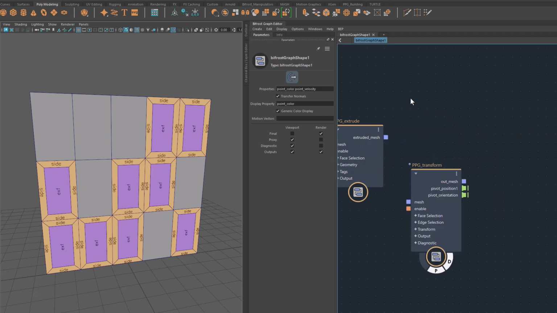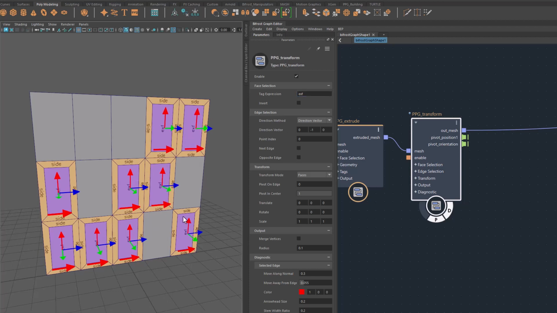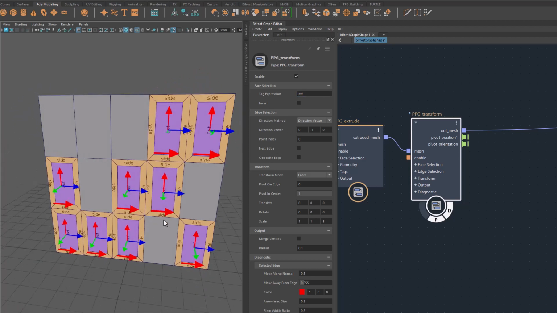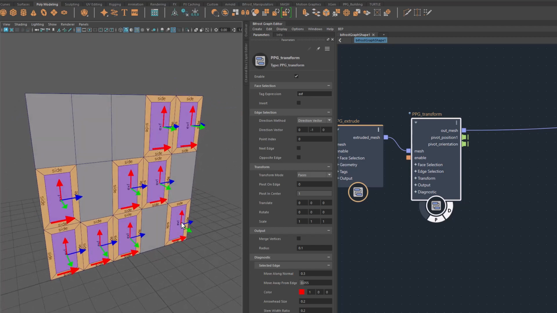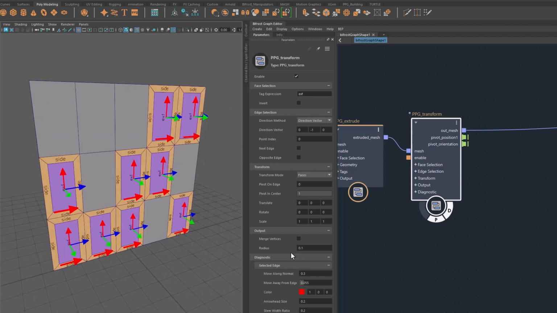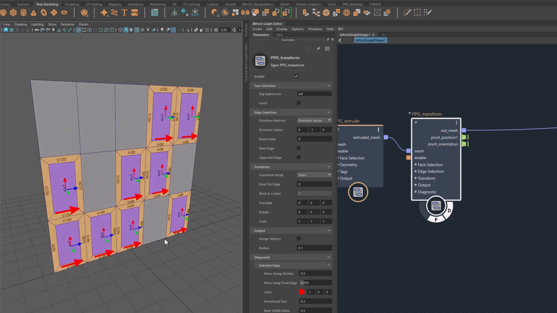Now I will use a PPG Transform node and make these faces irregular. The name is EXF here, and as soon as I type in the name of the faces that I want to modify, it shows little pivots on these objects. Down here in the settings, I can make the pivots a little bit smaller, just so that you see what the coordinate system is on these faces.